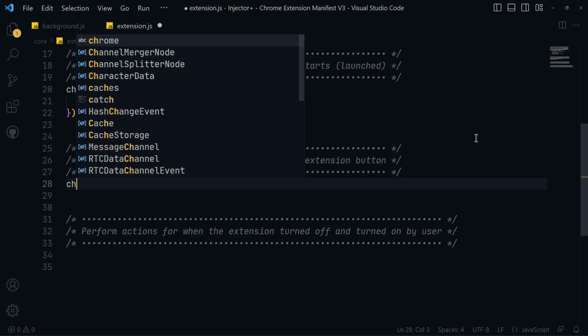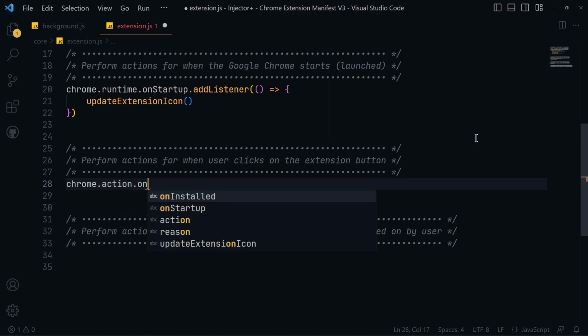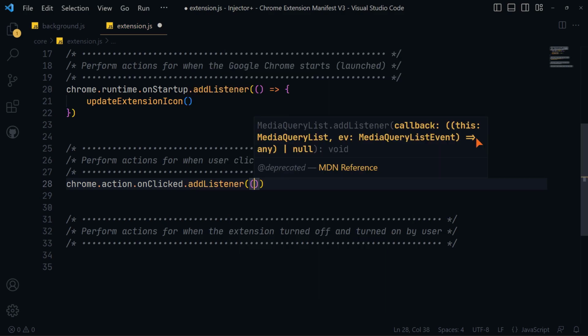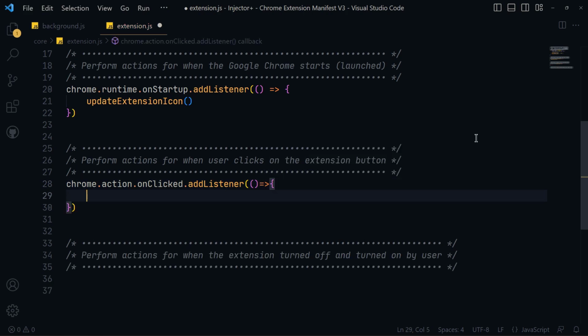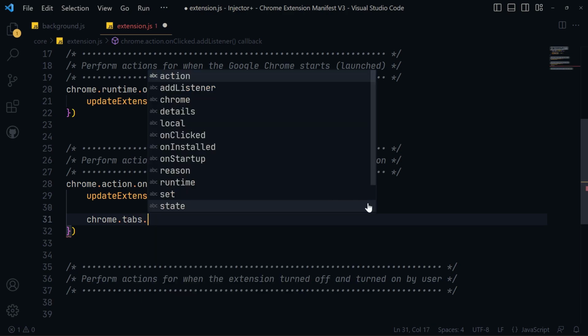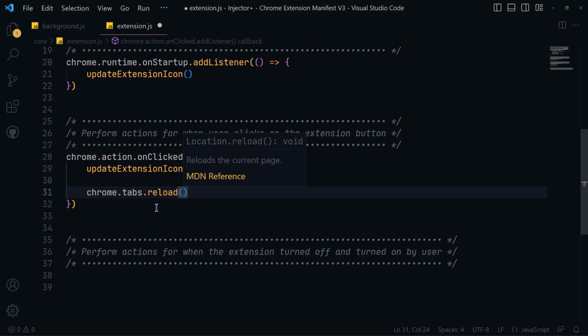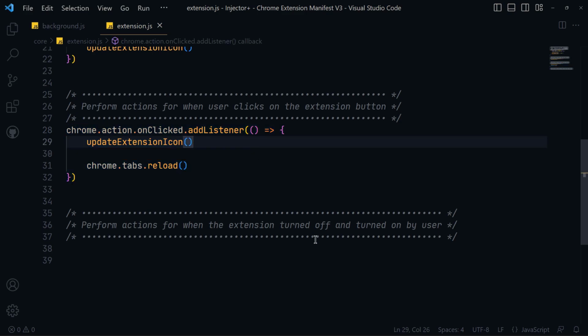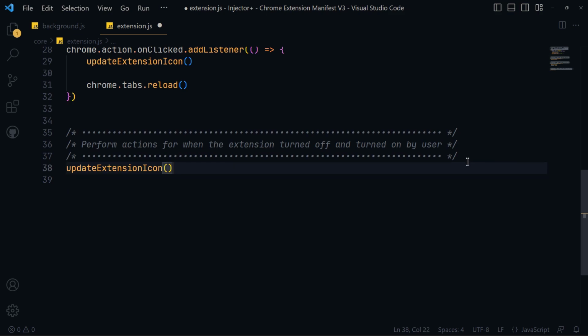Now let's perform actions when the extension button is clicked by the user. Chrome action onClicked is an event in the Chrome extension API that allows you to listen for when the user clicks on the extension's button in the browser's toolbar. When this event occurs, it triggers a callback function, allowing you to perform specific actions or behavior in response to the user's interaction with the extension button. I call the function to update the extension's icon, and then I reload the currently active tab using chrome.tabs.reload. And I call the function globally once to ensure that my extension's icon is displayed correctly in all cases.